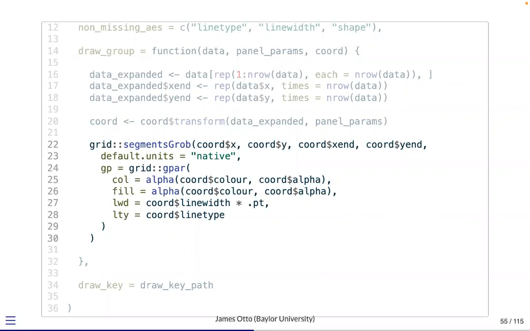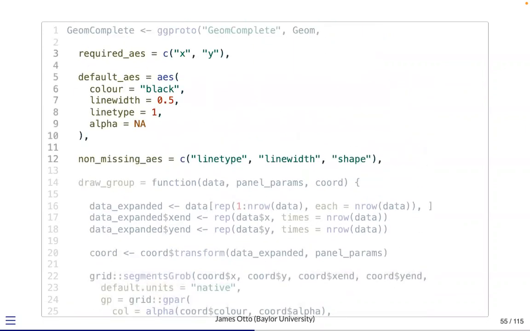Then this segmentsGrob object will be passed around internally in ggplot2 until ggplot2 does its version of grid.draw and creates the final graphic. The other things that we need for GeomComplete to be functional, like before, we have to specify which aesthetics GeomComplete needs in order to create the graphic. We also need to come up with default values of aesthetics that are not required because the users don't have to specify them, but they are required to ultimately draw the graphs. ggplot2 has to know what color the line segments should be, what their line width should be, their line type, and their alpha values.